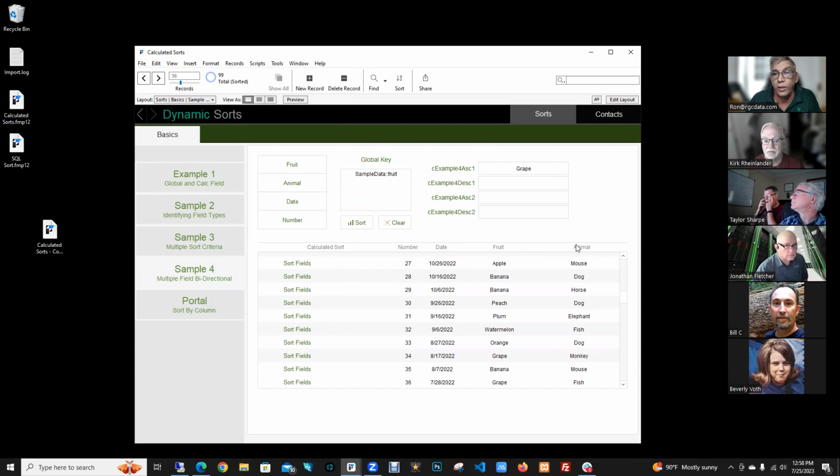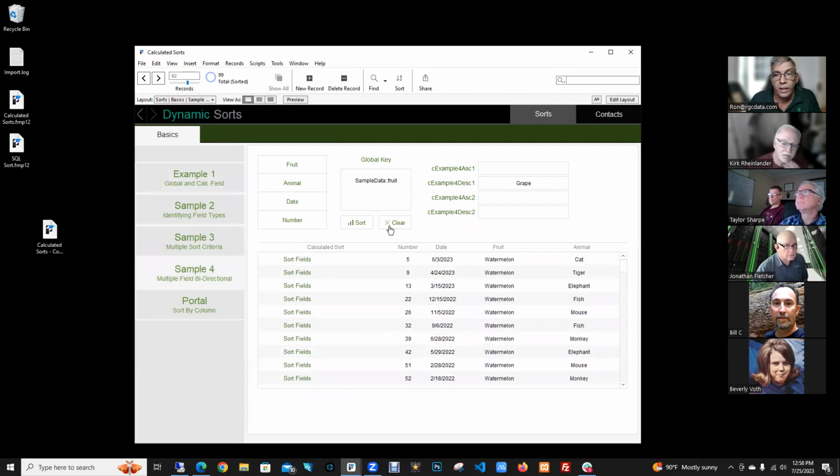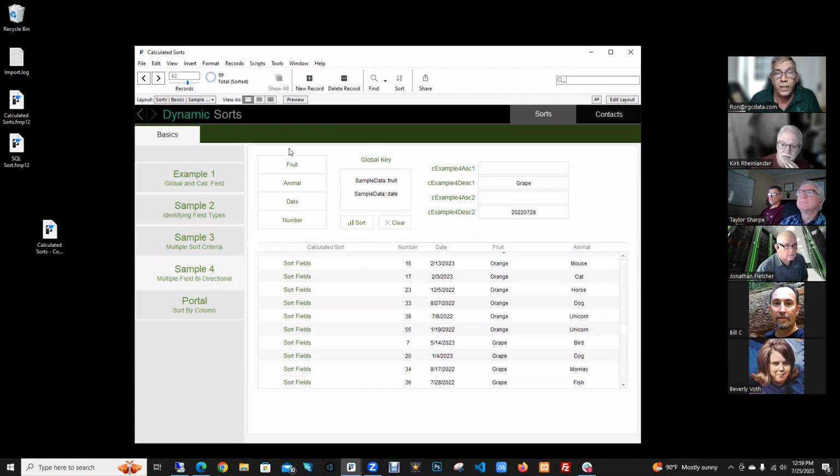So when I choose fruit the first time, it's going to sort ascending. But if I choose it a second time, it's now going to move it to the second field, and that's going to sort descending. And then if I wanted to add a second sort to that, I can add the second sort. And this is using basically a let function that's evaluating the positions and what data is in the key field and the positions, and it's allowing me to create that option.